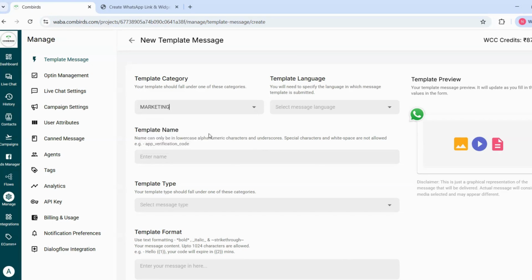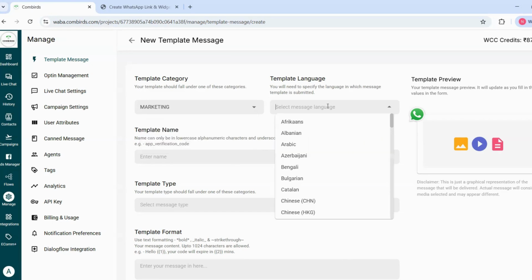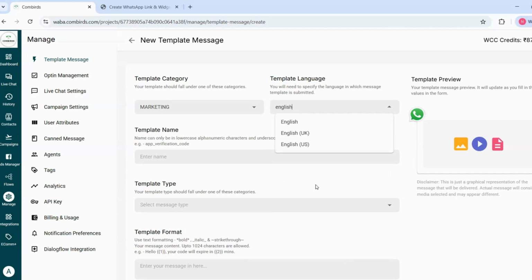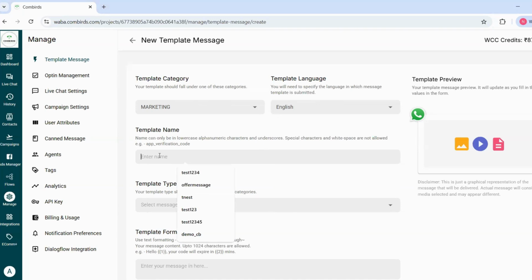It could be any language. International languages are there, and also the national language. I'm selecting the English language for now, and then I'll give this template a name. So this name could be anything. This would be visible to you only, not to your customer. This is for your reference.